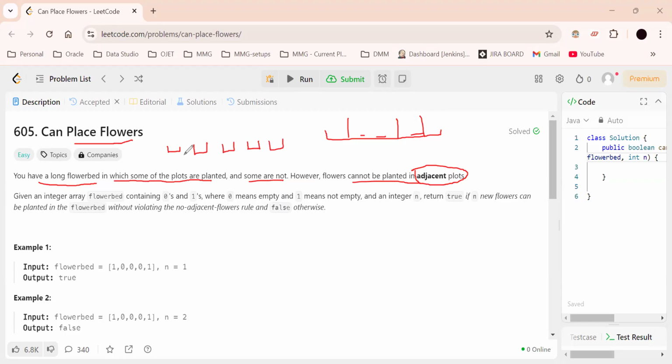Plants cannot be planted in adjacent plots. So we cannot place two plants in adjacent plots, which are side by side. So we can't place plant 1 and plant 2 here. I hope this is clear.